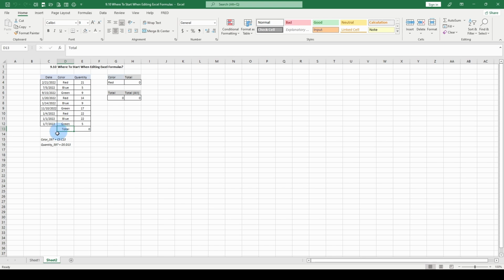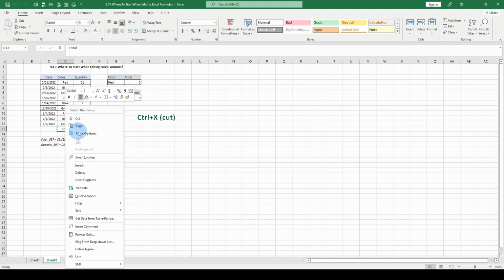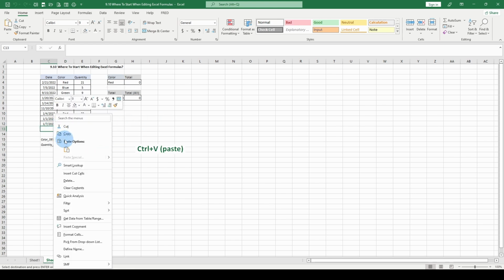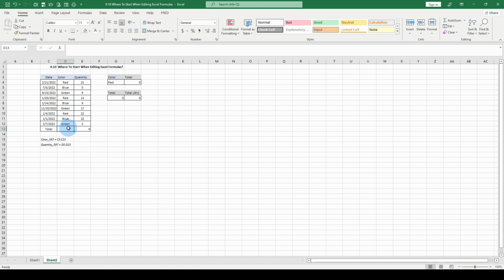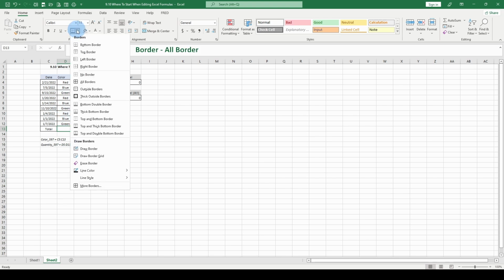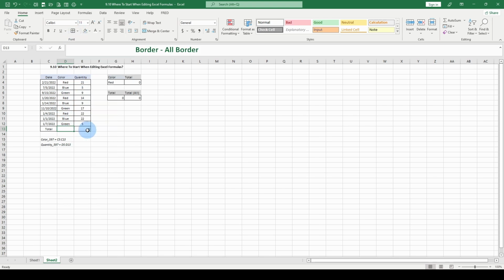We can move this. Go Control X, or we can go cut and we can hit paste. We have the total there. To change the borders, just go up to border, hit all border. We have that quick edit done. Hit Control S. That way we saved it.